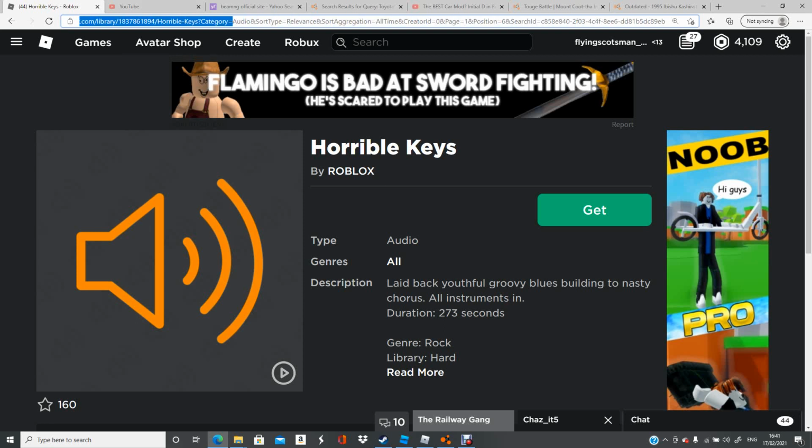So this search bar is where the ID is, and the ID is always the number after https://web.roblox.com/library/. It's always the bit after this bit. And that is how to find IDs for audio, decals, models, plugins and meshes.